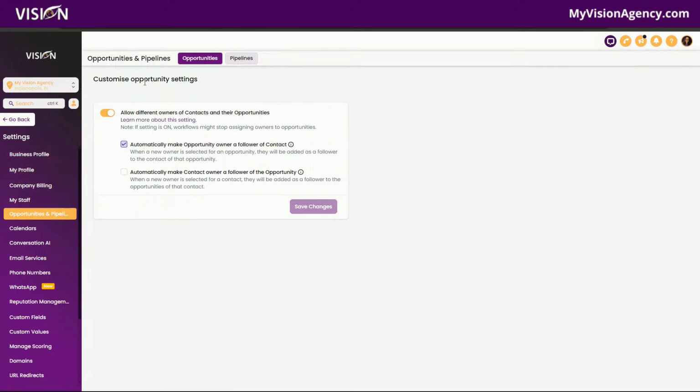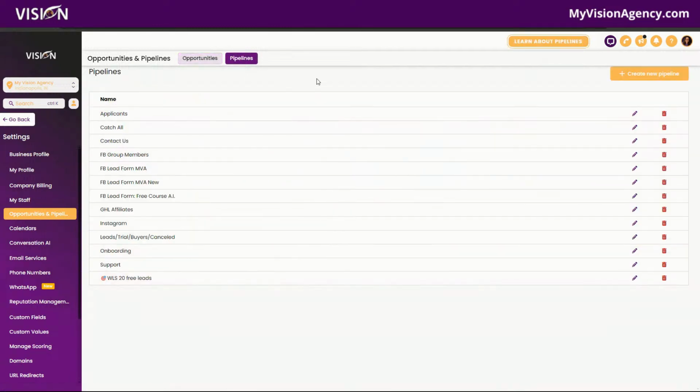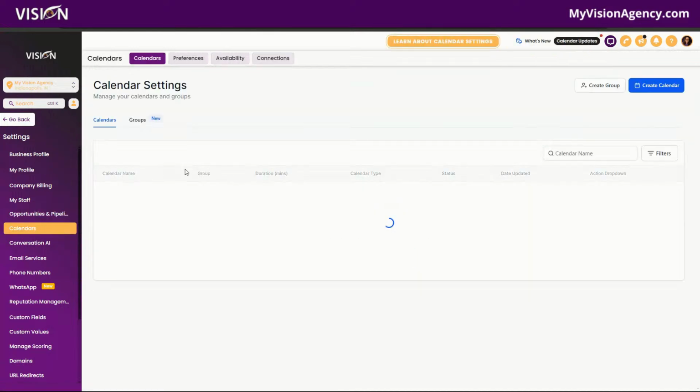So, the settings of the opportunity pipeline, you see that we have the ability to allow different owners of contacts in their opportunities. We can also toggle this on to automatically make the opportunity owner a follower of the contact or automatically make the contact owner a follower of the opportunity. We can also edit any of our pipelines here by simply clicking the pencil or the little trash can there. You can see here, we went through this as well.